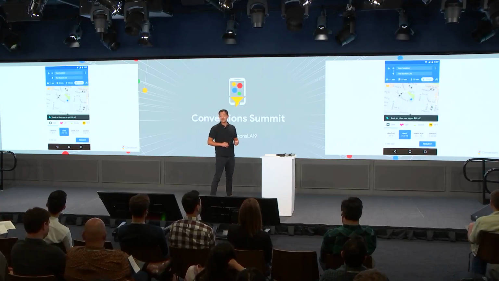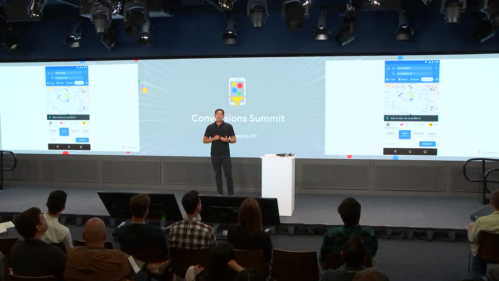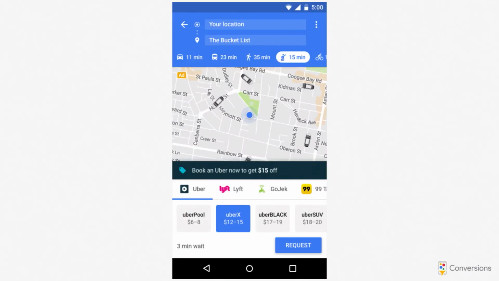Okay, here's a real life example. This is from Google Maps. They were working on rideshare integration, so being able to get an Uber or a Lyft right when you're searching for directions in Google Maps.